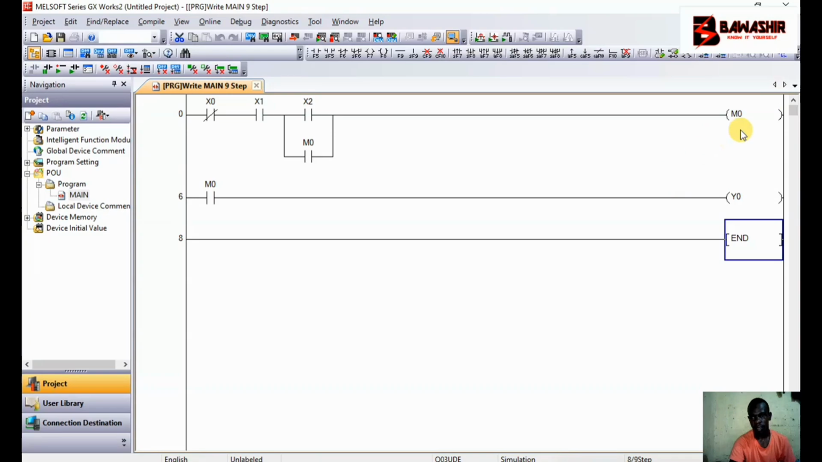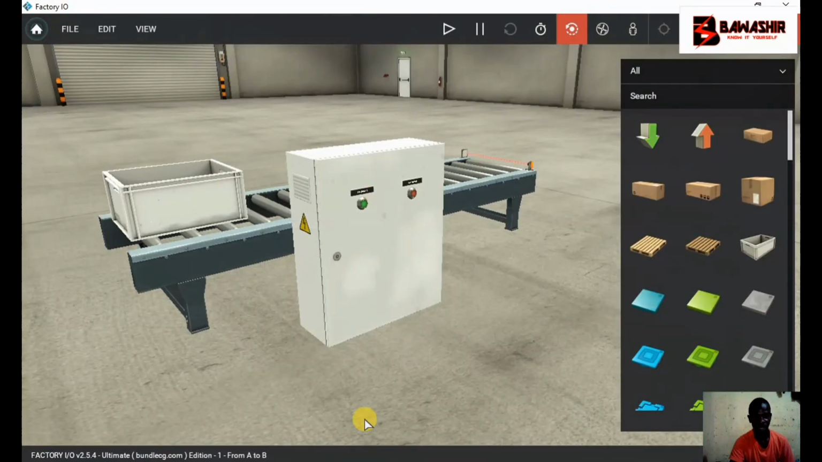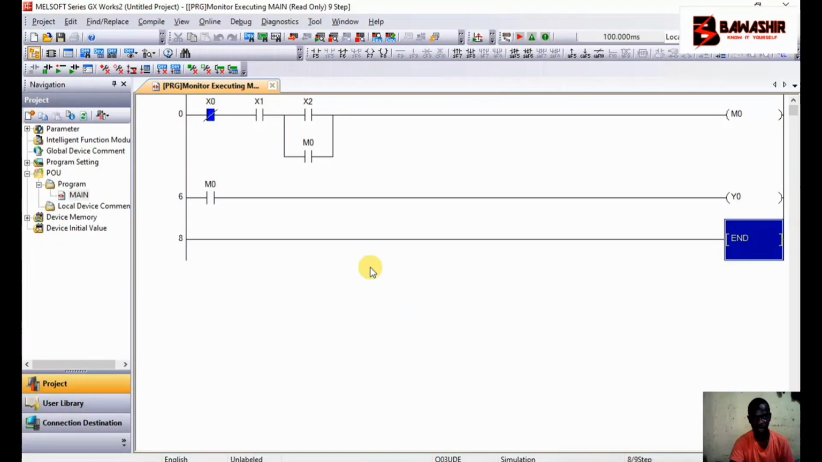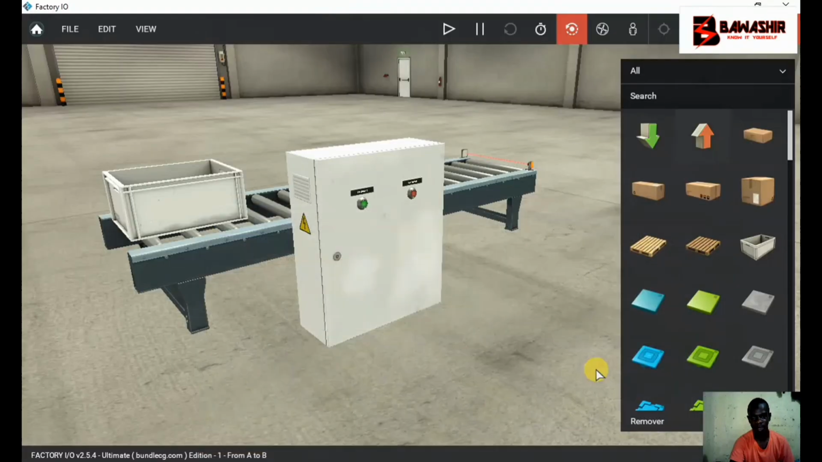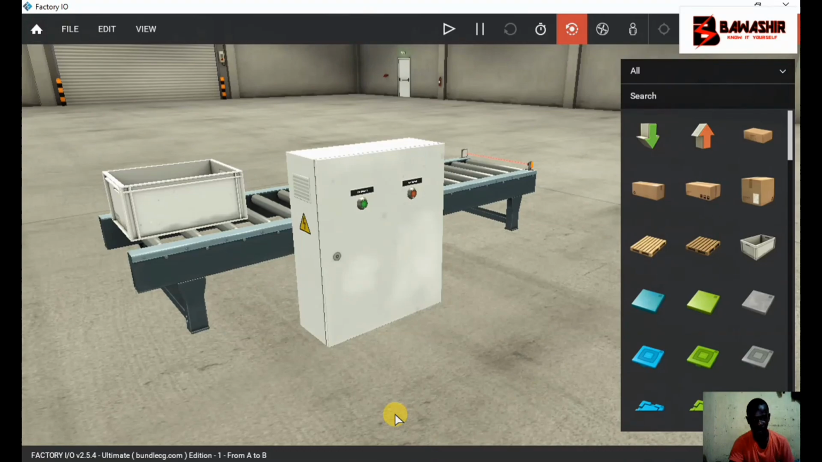Now when I put it back in monitor mode, you'll find here it is only this one which is closed, this one is open. But when you connect the real push button, it is going to close. So how do we now connect? Remember, we are done with the GX Works PLC programming, our logic. We have connected our MX Configurator, it is already running in simulation. Then now we shall come to this Factory IO of ours.